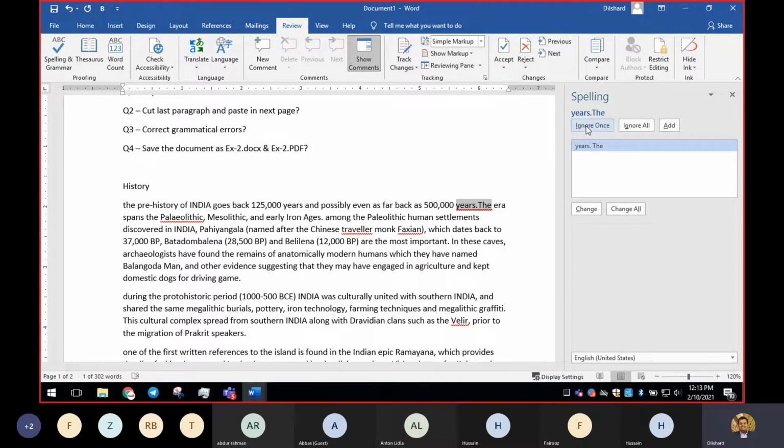Ignore Once means if you found a name and corrected it, and then the same name is repeated again and again in the document, but you are willing to change only the first name, then you click Ignore Once. If you want to ignore all the names in the document, you click Ignore All. Add means you can add a word, I guess. I have not tried this, you can try and let me know. And while accessing Spelling and Grammar, you will find this button. You click and see what happens by selecting it.